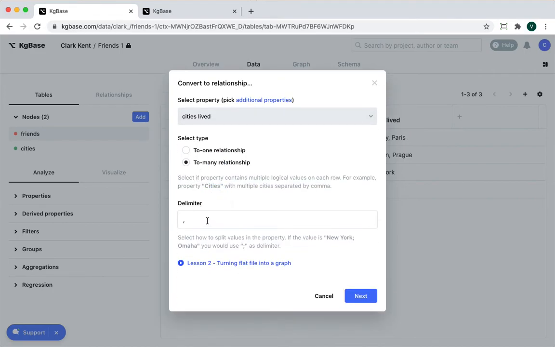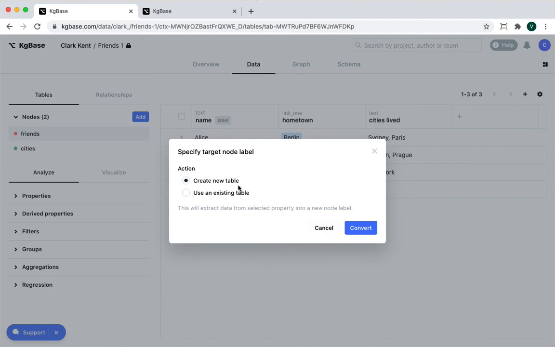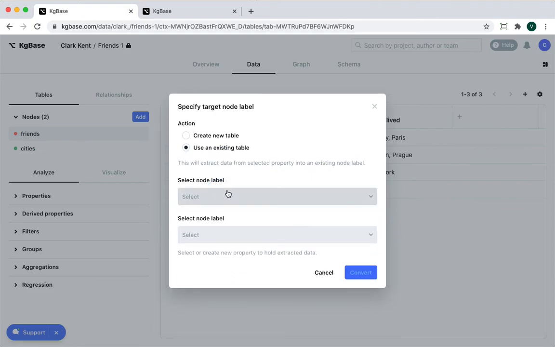I have to select a delimiter. In this case, it'll be just comma, because that's what we use to delimit our values. It might be semicolon or something else in other cases. I'll click next. And now I have to use an existing table because I already have the cities table. So I'll click that and I'll select the table, that's cities, and I'll also select the column, city name. I'll click convert.